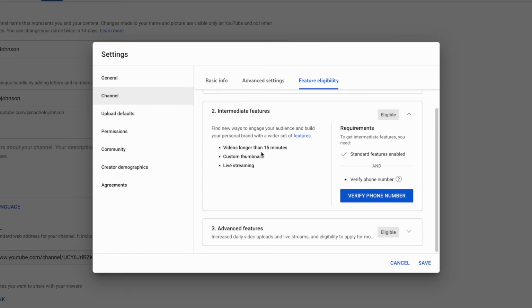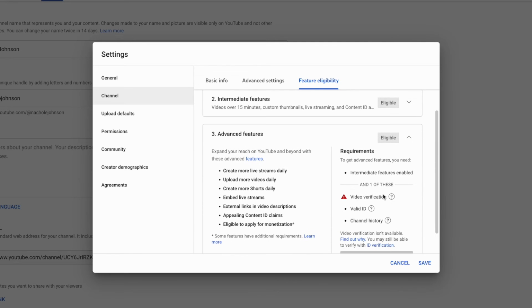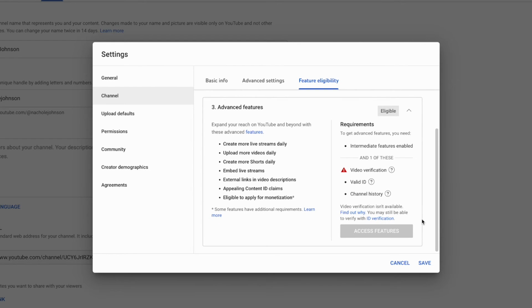You can have videos longer than 15 minutes, custom thumbnails, that's super important, and live streaming. And then on advanced features, you can create live streams daily, upload more videos daily, create more shorts daily, embed live streams, external links and video descriptions, appealing content ID claims, and eligibility to apply for monetization. So as a business owner with a YouTube channel, you want all of this. So make sure you verify your account through your phone number.